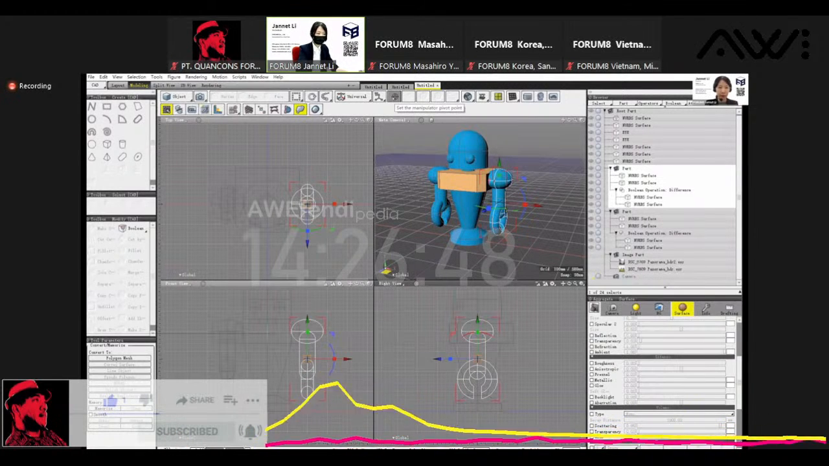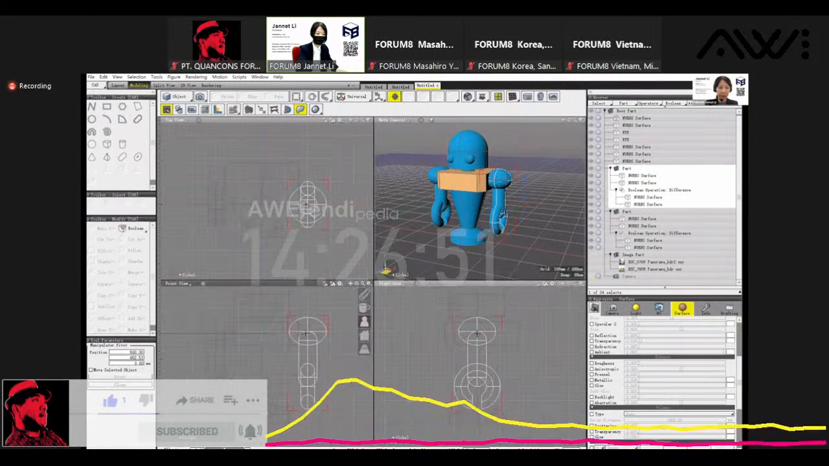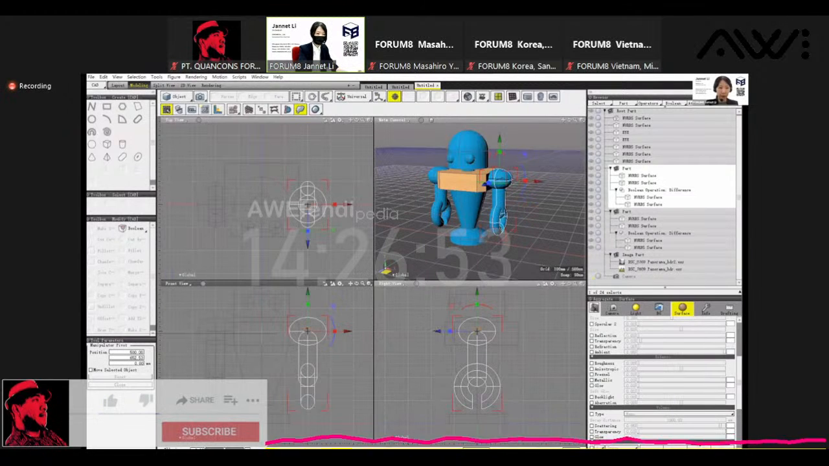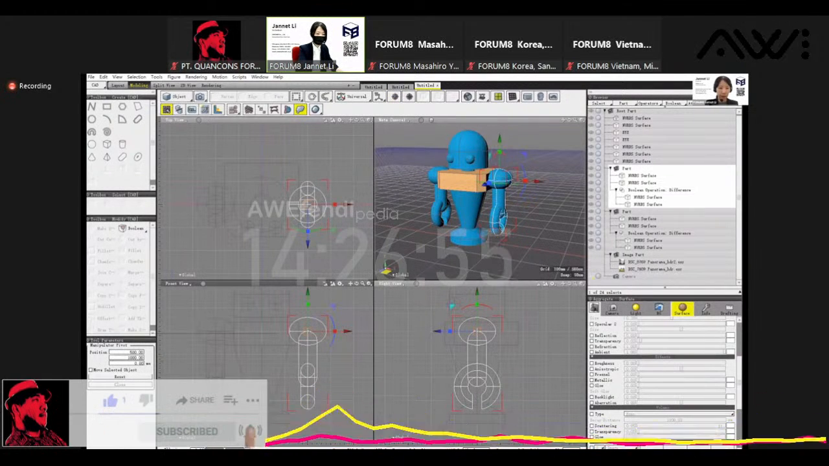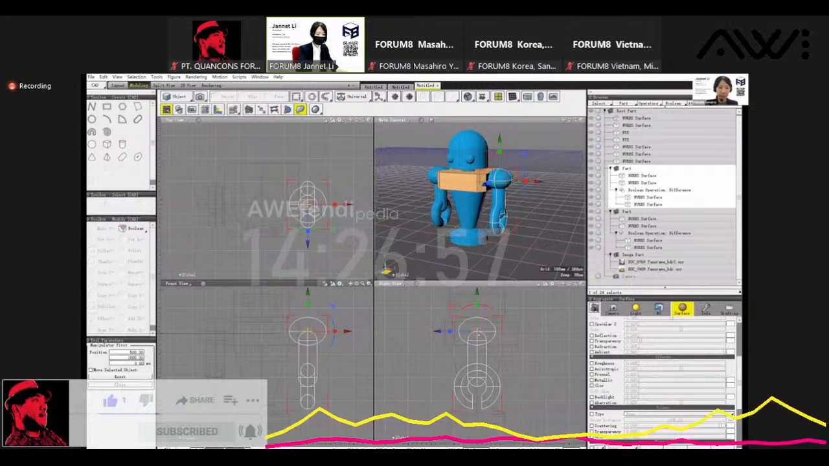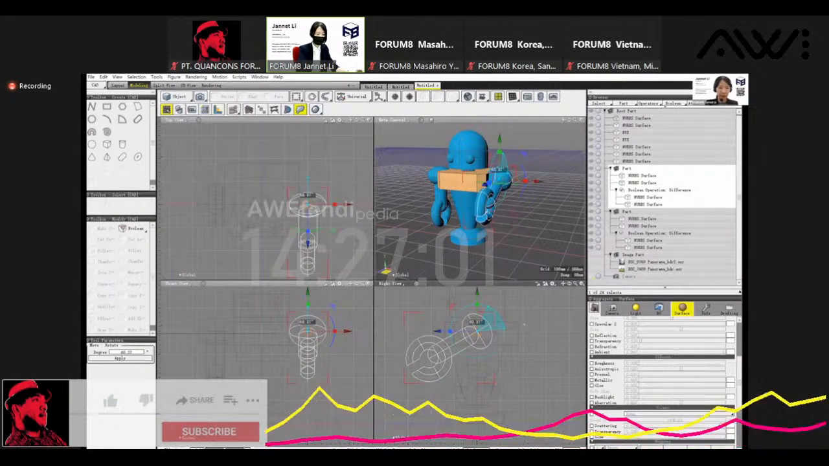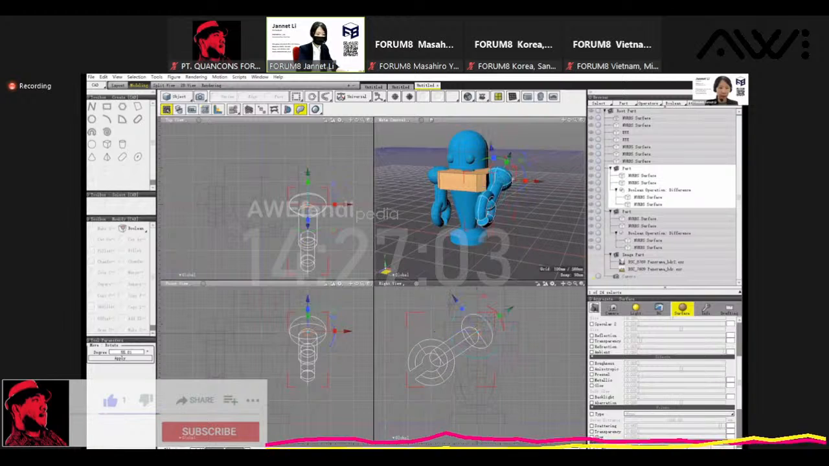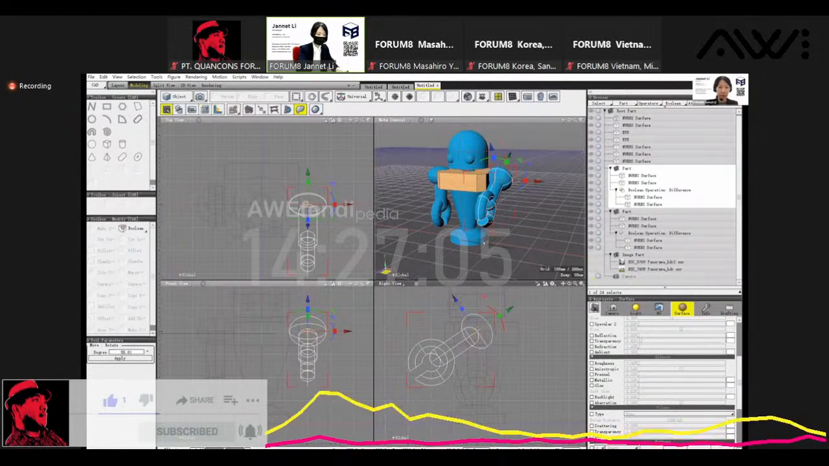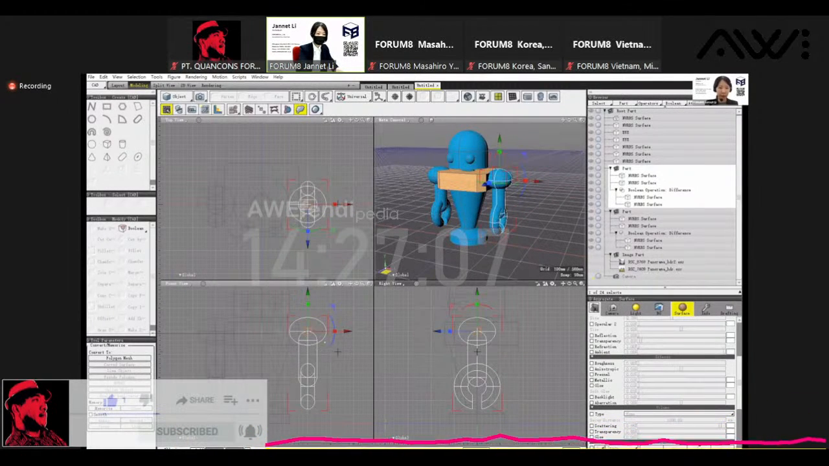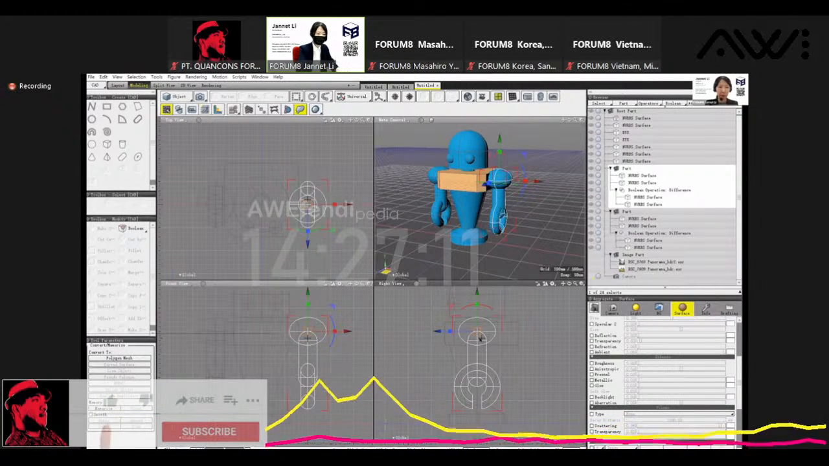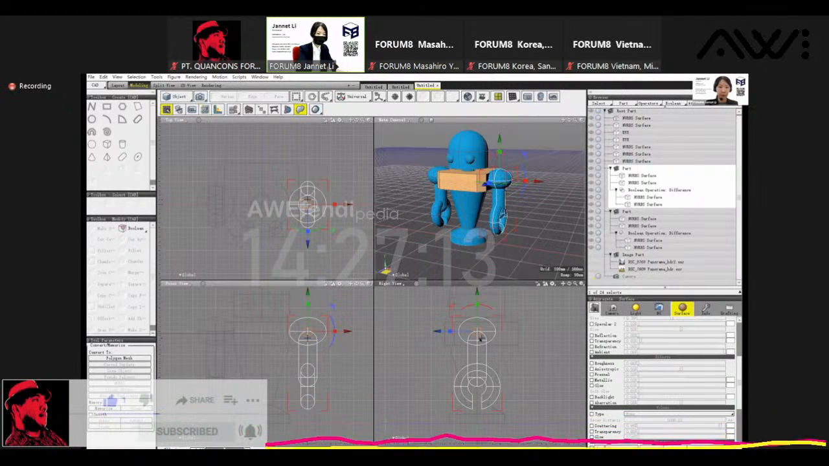So let's change the center line. And then click on the center of the shoulder. And then make sure that the center line is around the shoulder. So now you can see it's rotating according to the type of movement that we selected.